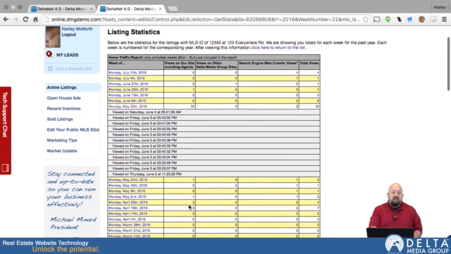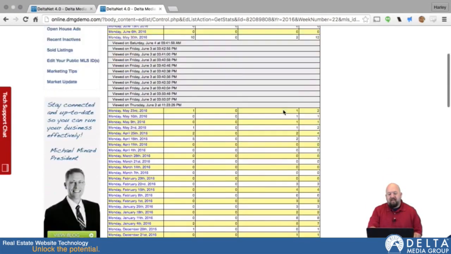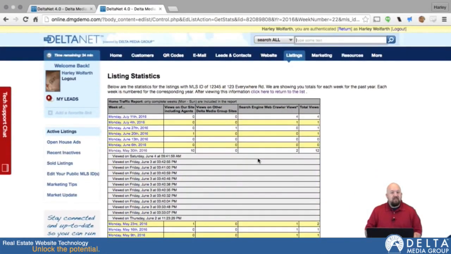Number of views on our site, and I think it skips the other Delta Media Group sites. Also says search engine crawler views, and it'll show total views also, so that your customers will be able to see all that information. And keep in mind that these reports, they're built just to go to you and go to the customer. So they should show you all the information that you need to keep track of traffic-wise, and customers really like to see them too. They like to know how their listing's doing and how people are viewing it on the internet, how often they're seeing it.